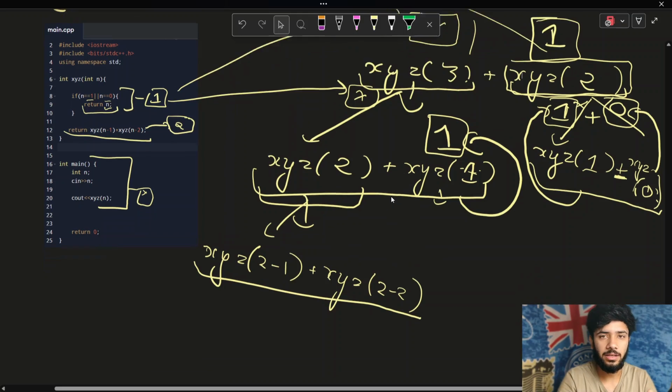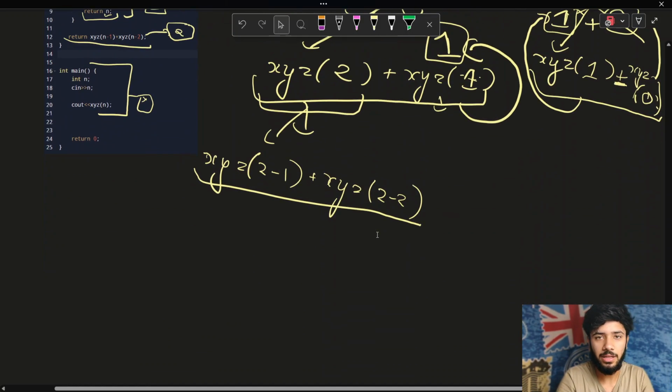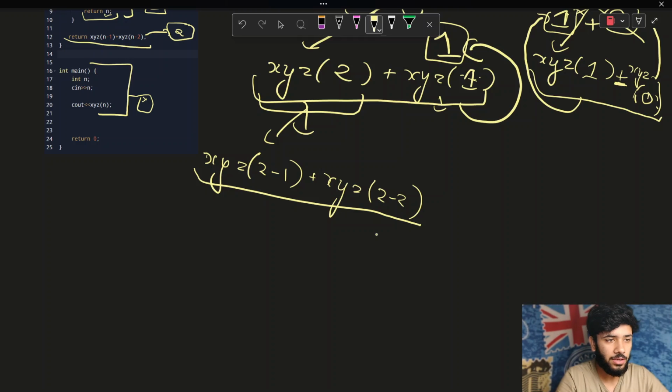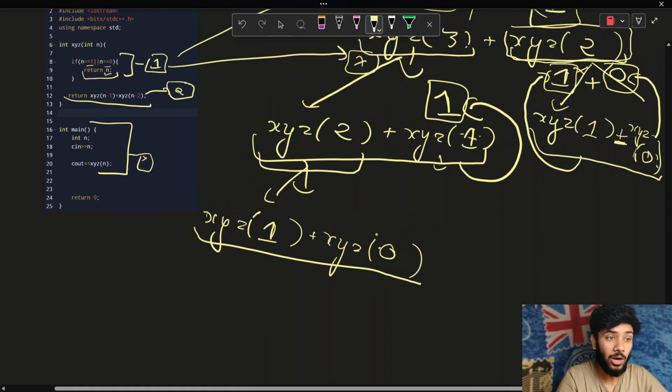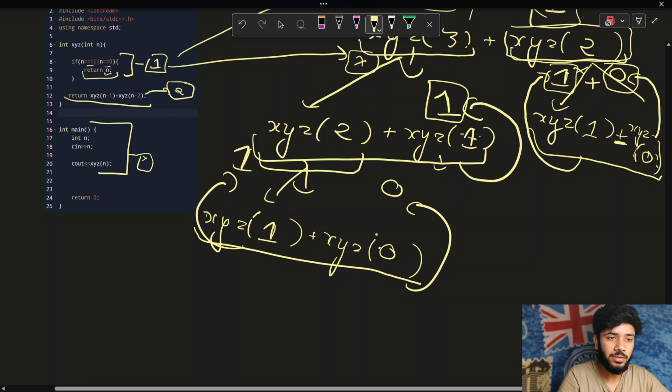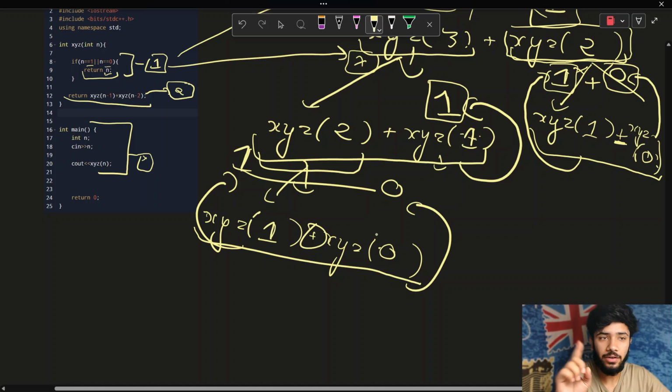Just forget it. Here we have 1 in the background. It is waiting, like, okay, something will be returned from here, then we can proceed. So for xyz of 2, 2 minus 1, I can write it as 1, and 2 minus 2, I can write it as 2. Now this also reaches the base condition, so it will return 1, and it will also return 0. We have to do addition, add both of them, we will get 1.